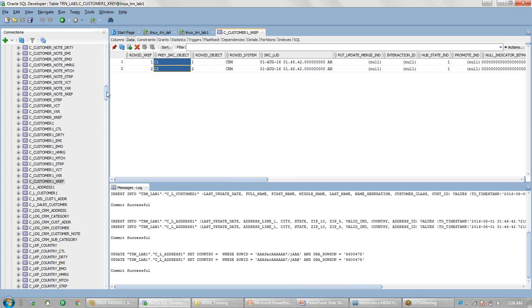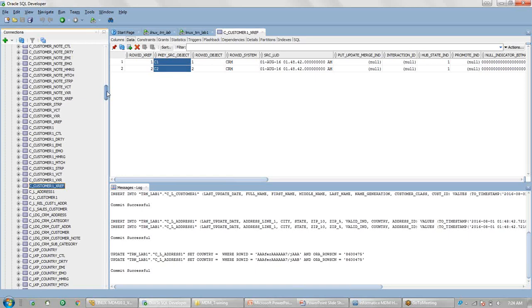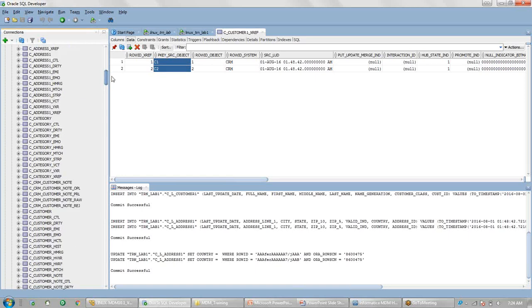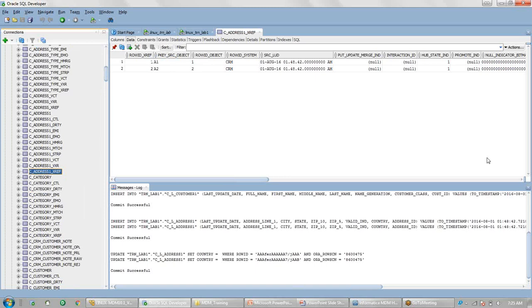If I go to my address table, I will see A1 and A2 there in my cross reference. So this is my address cross reference, and in my address cross reference, I have A1 and A2 in the PK source object. So now you know what the PK source objects are here. C1, C2 and A1, A2 are my PK source object, and they all belong to the CRM system because I have loaded data only for the CRM. I have not loaded any data from the sales system.